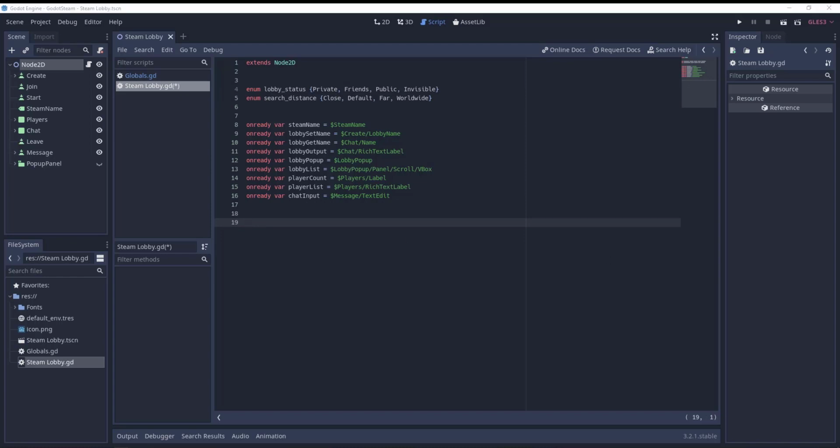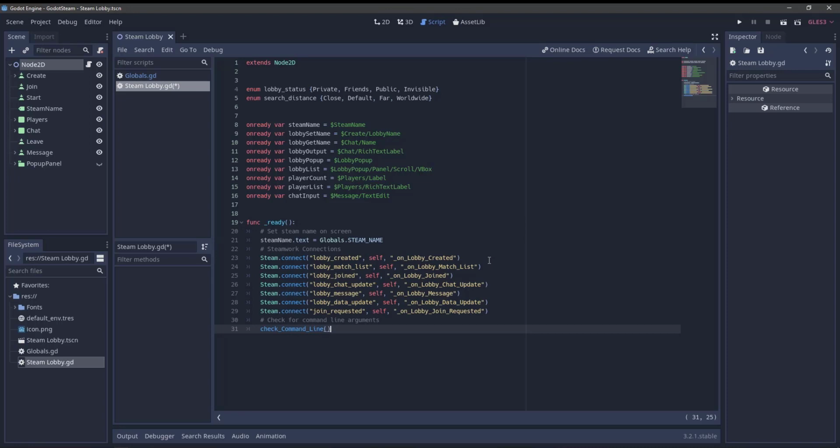Next, we will create our ready function. The first thing I do in the ready function is I set the Steam name that we captured in the globals when the client first connected, and I set that label that we had at the top right to be equal to it, so the user can see their name in the top right of their screen. Then we want to add our connections for Steam. These will be the varying functions that we'll use throughout this project as Steam callbacks.